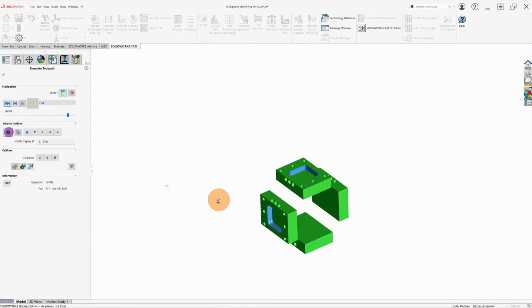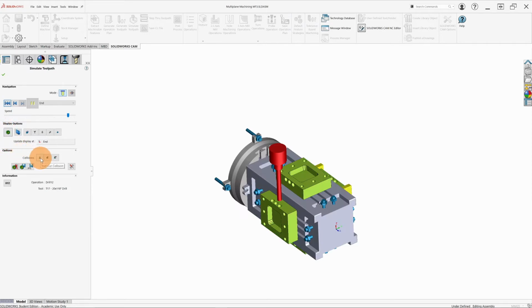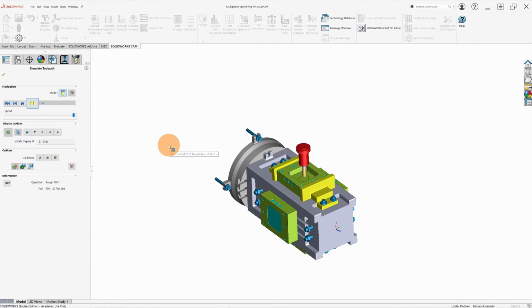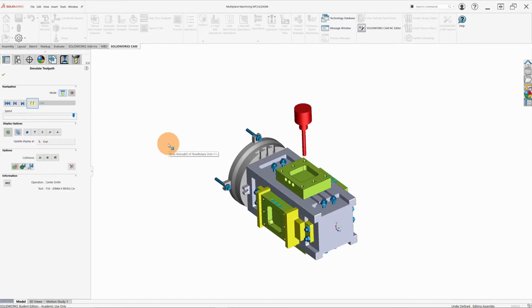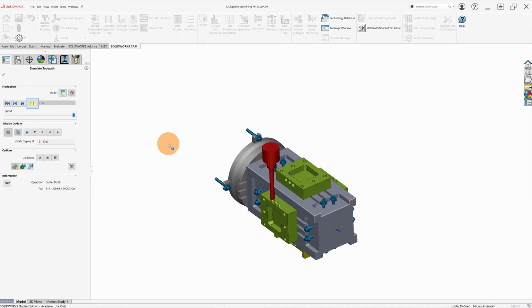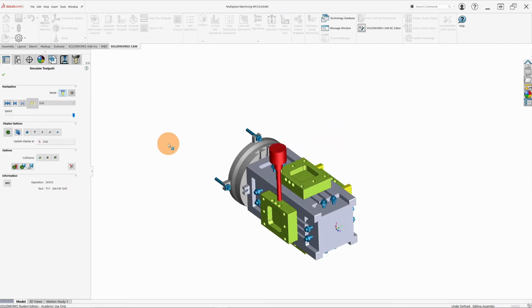Take a quick look at the show differences. That's fine. And I just want to check that I have pause on collision activated for the tool and the shank and the tool holder. So I just want to run that again and see, am I getting any collisions? Speed it up. Alright, according to the simulation there's no collisions there.